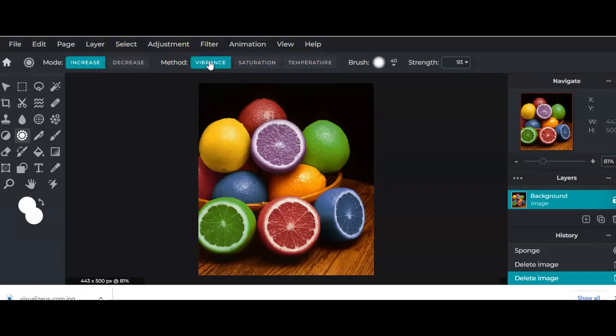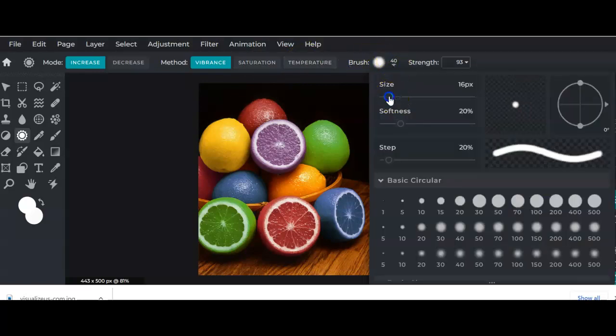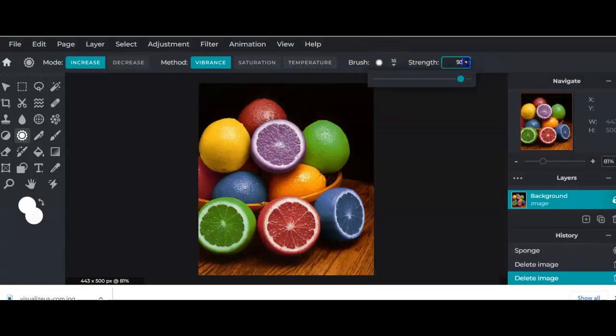Vibrance is how bright the color can be. Saturation is how much color there actually is, and temperature is kind of weird. You just kind of have to see it. Once again, you can pick your brush size, and you can pick the strength. So in order to see what's actually happening, I would boost the strength all the way up so you can see the difference. So if I go to increase and I go to vibrance, watch what happens.